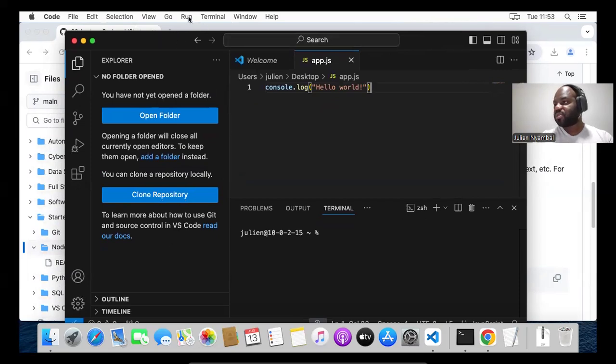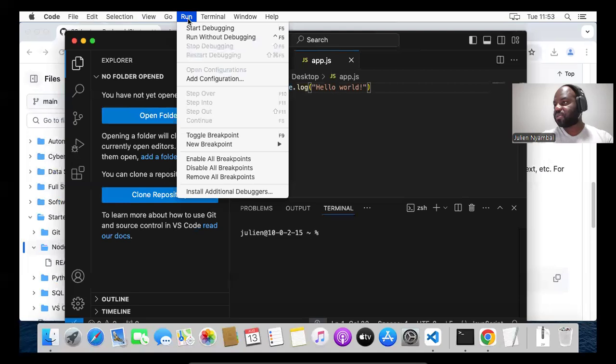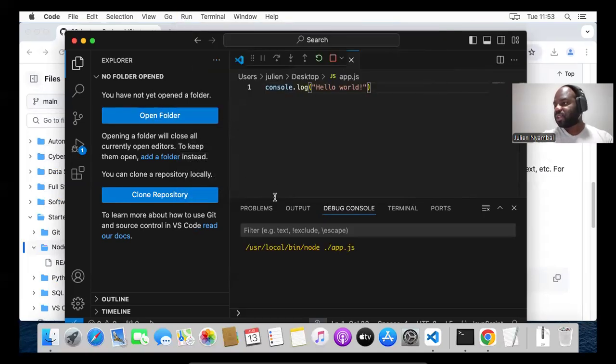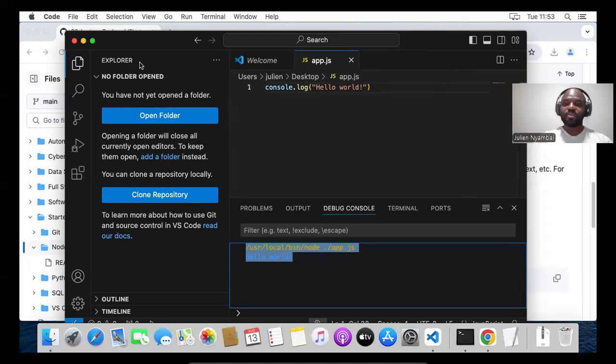So what I need to do, I need to click on run here on top, right? And then I say run without debugging. And when I say run without debugging, it picked up that it's Node.js, and then it will show you here hello world. So that's basically our example to install Node.js and to run Node.js.